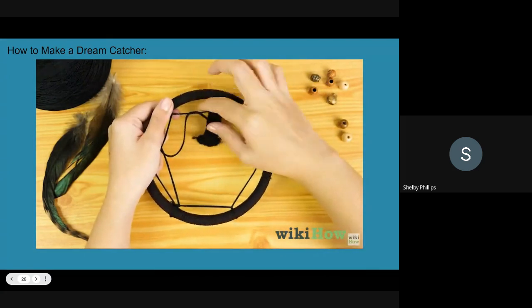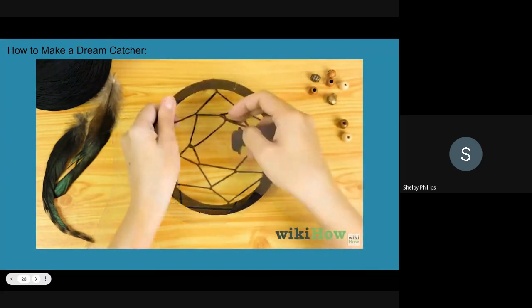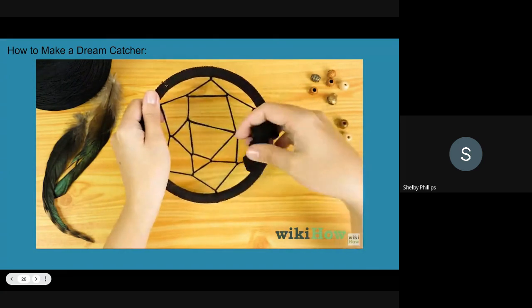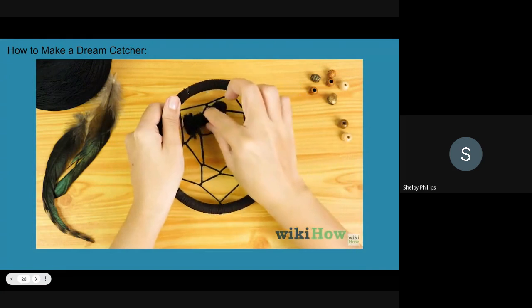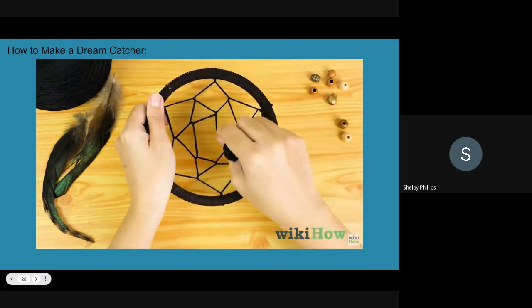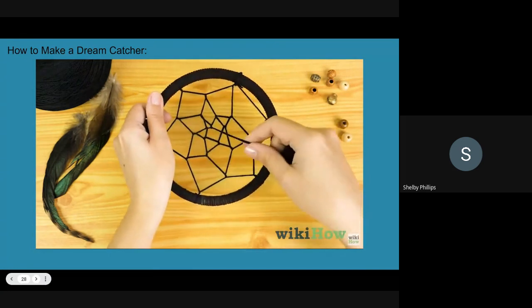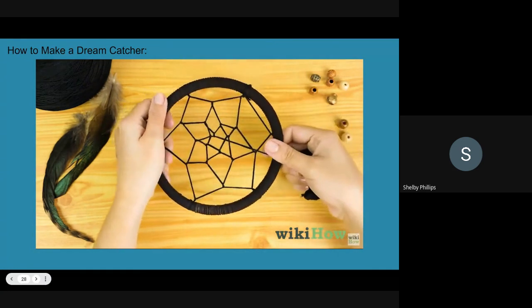Then, do the same thing again, this time going up through the new, smaller openings in the web. Continue working your way around the hoop and passing the string through the smallest openings in the web until the web reaches the center of the dream catcher.